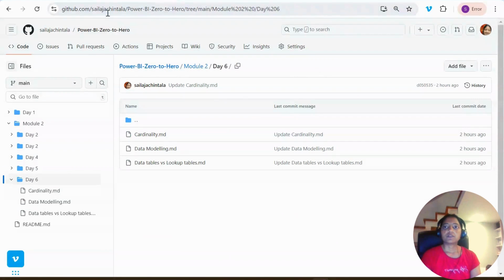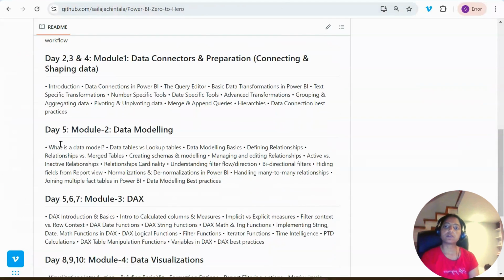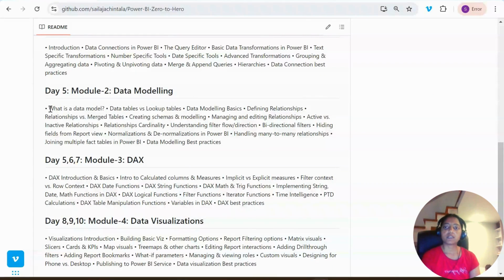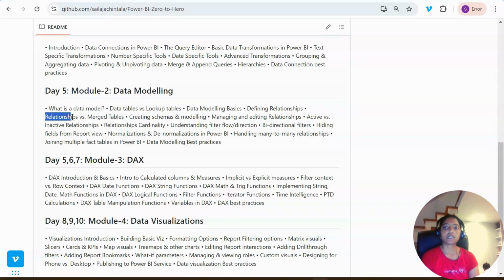Okay. So I hope these topics are now clarified. So let me go back to the topics. So we've understood what is the data model, the difference between a data table and a lookup table, and the basics of data modeling and defining the relationships. Now let's try to understand the difference between a relationship versus merged tables.